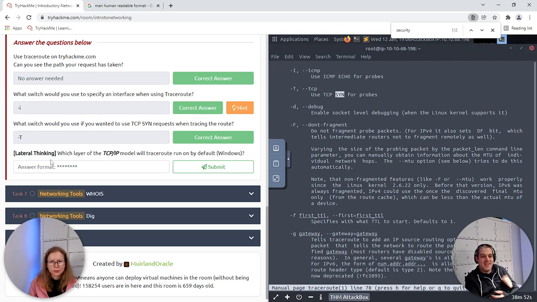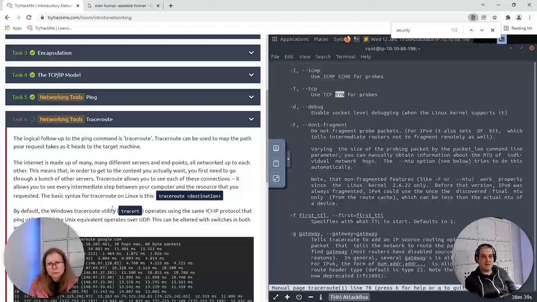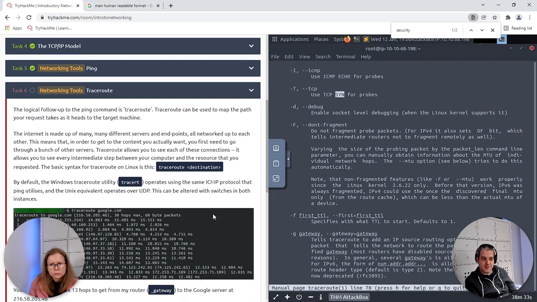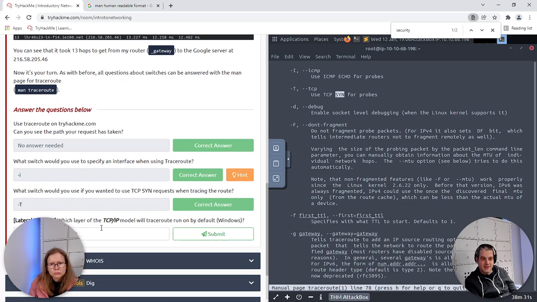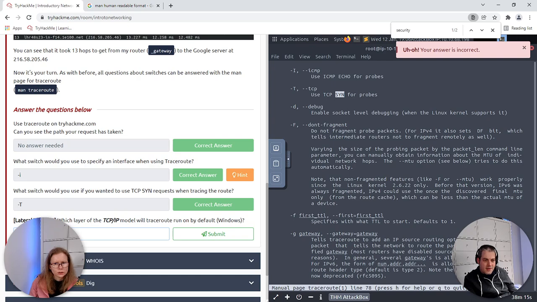Which layer of the TCP/IP model will traceroute run on by default? I can never remember, but I think Windows is using ICMP. If it's ICMP, just count the number of... I mean, normally it's Internet.